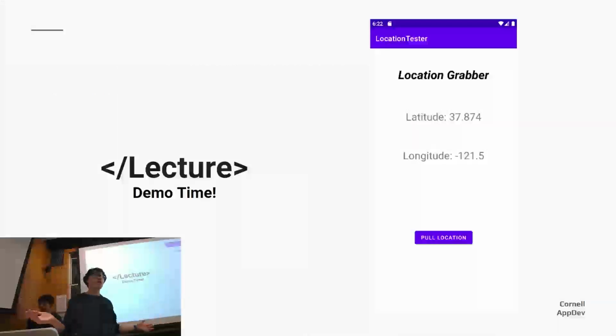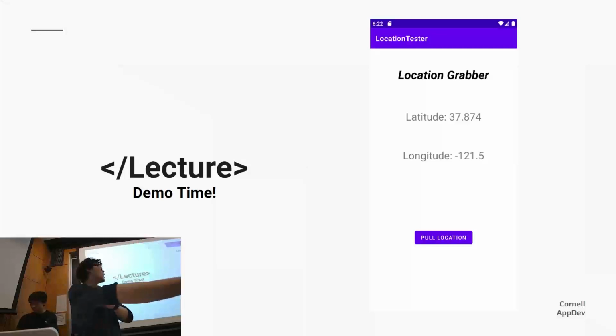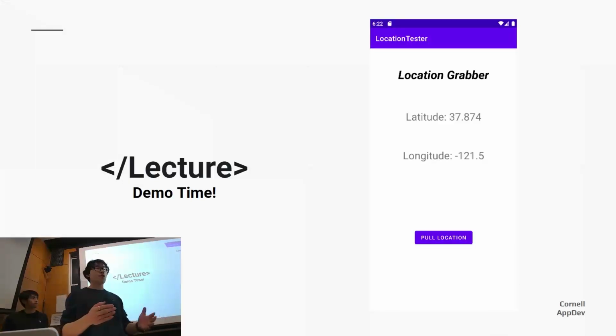Now, time for a little demo slash discussion. Today we will be creating a location grabber. It's very, very simple. What we want you to do is make this screen. When you click this button, you ask the user for permission to use their precise location. After they've granted this permission, you will display the longitude and latitude of their location on screen, and that is it.